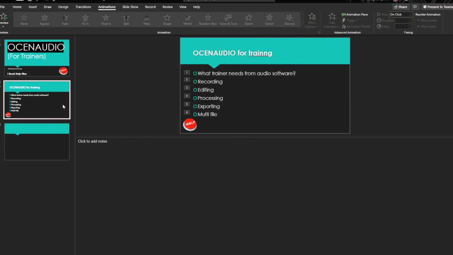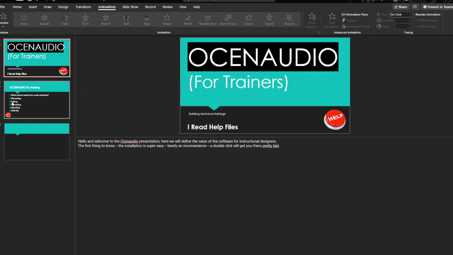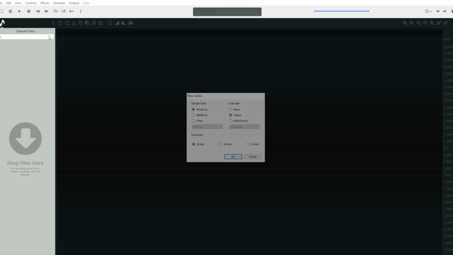Now, of course, there is a process involved, right? So it's going to be recording, editing, processing, exporting, and how to work with multiple files. And let's go to OCENAUDIO, and we will begin with the very first thing, the recording. The recording is super basic, and unlike the professional DAW software for music producers, what you need from a narration software is for it to be super accessible. You want to press one button, and then you would want everything to be very easy for you to use, right? So here we go.